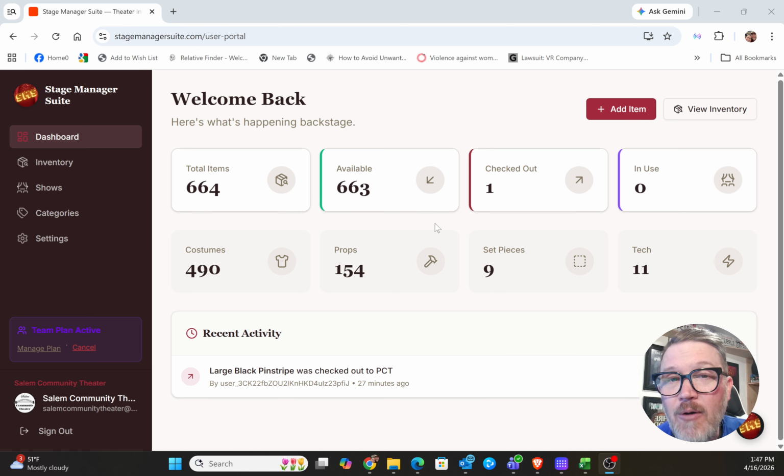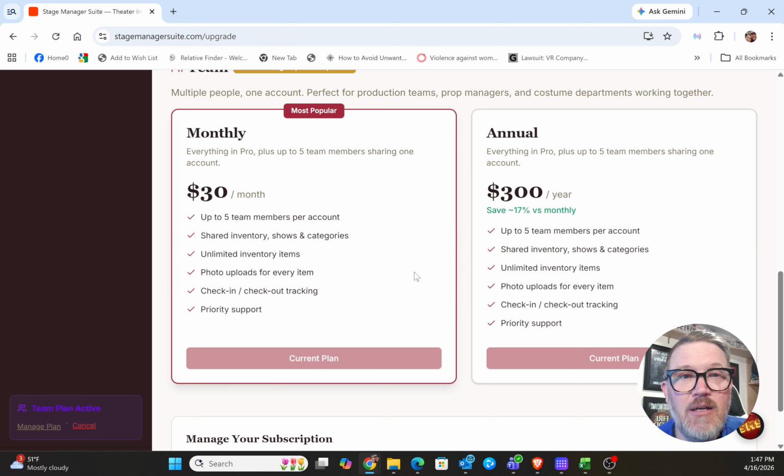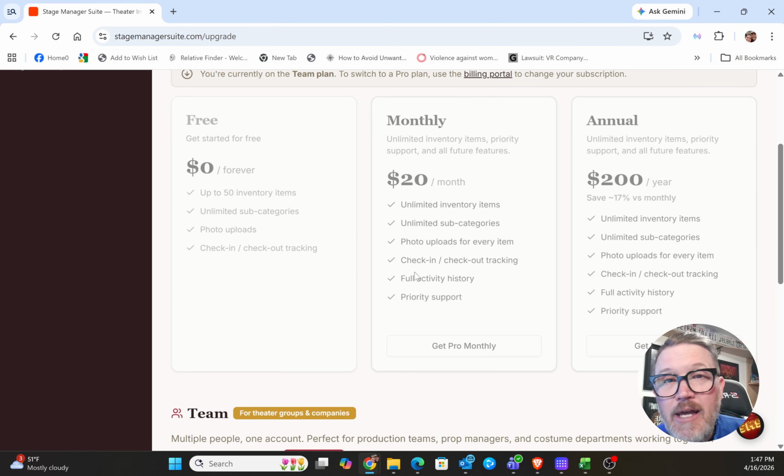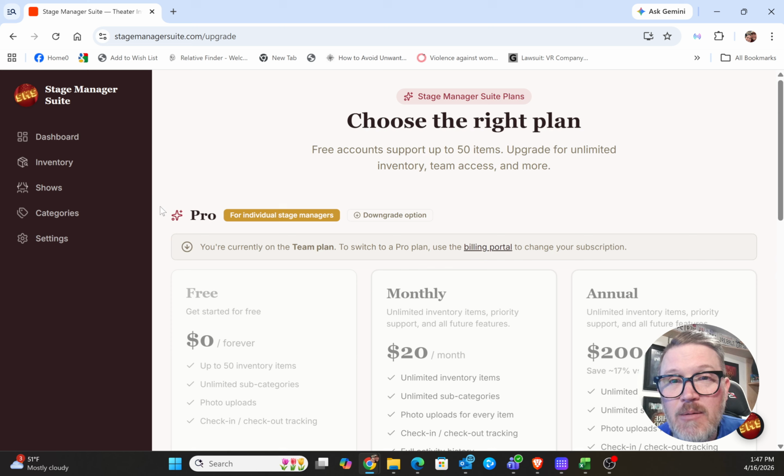So you can create a free account. With your free account, you have the ability to upload 50 items to your inventory and manage those items for as long as you want for free. Or there are some paid plans, and you've got a Pro plan that gives you access to all the features, where you can pay either monthly or at a discount annually. But if you have a whole team and you don't want to share usernames and passwords with the team, you can get a team account where up to 5 people can be added to the same team.